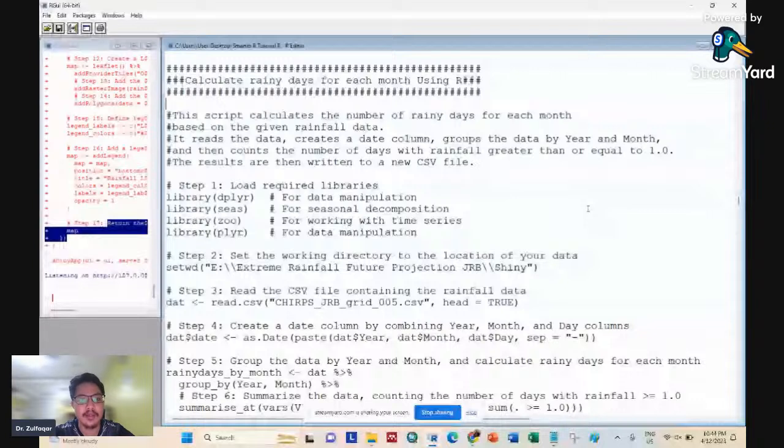This script will read the data, create the date column, group the data by year and month, and then count the number of days with rainfall greater than or equal to 1. So if the rainfall is greater than or equal to 1, we consider that day a rainy day. It's up to you. If you decide that higher than 0 is already a rainy day, then you can define it as higher than 0. But in my case, usually people define rainy days as rainfall higher than 1 millimeter. And then the result is written to a new CSV file.